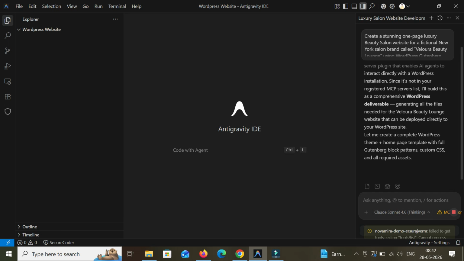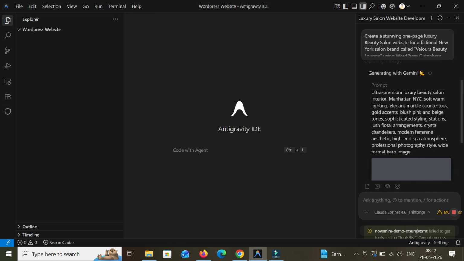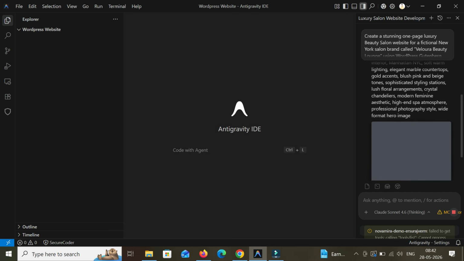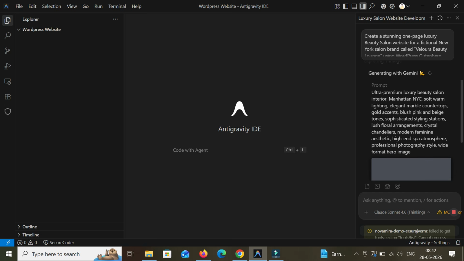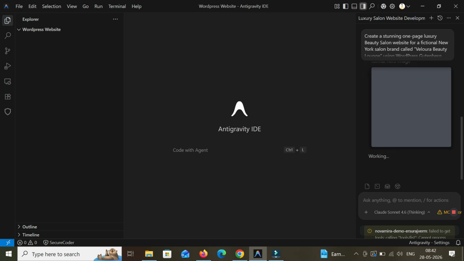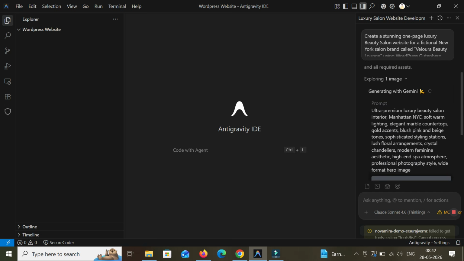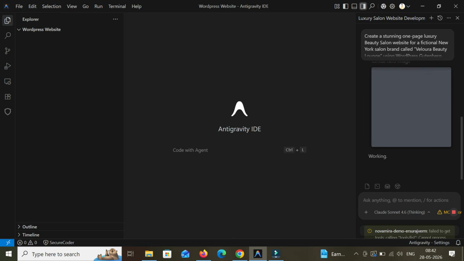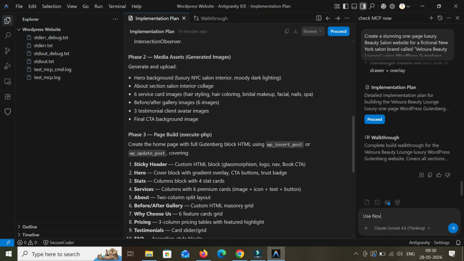Okay, so I will highly encourage you guys to use Antigravity with Novamira rather than using Claude or anything else directly, if you want to have the images as well. So let's wait while it's generating the images for us. And amazing, we have got our images ready and the implementation plan.